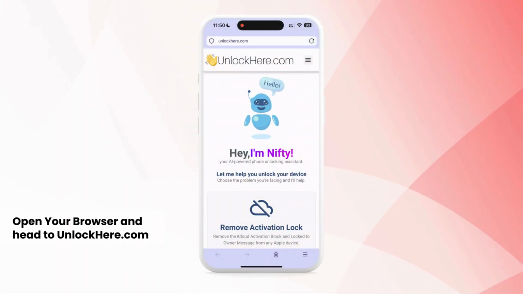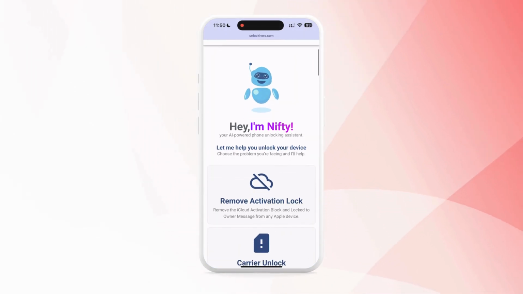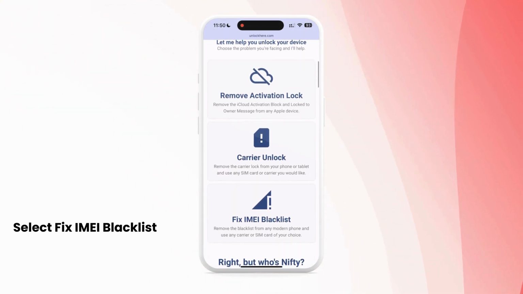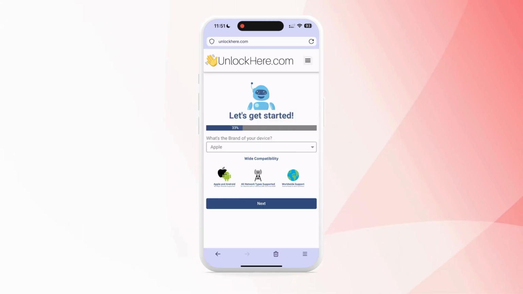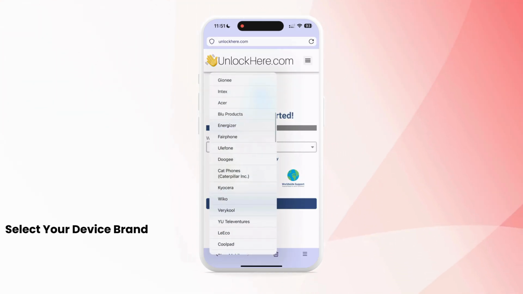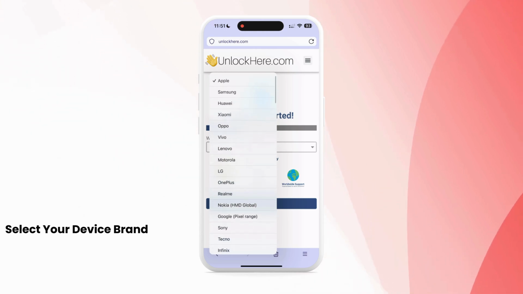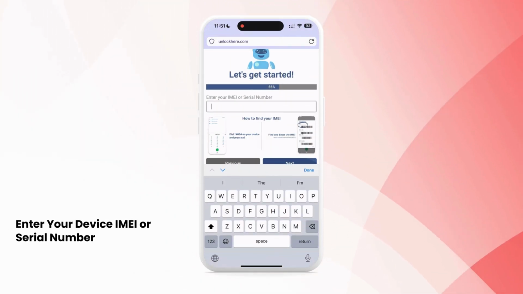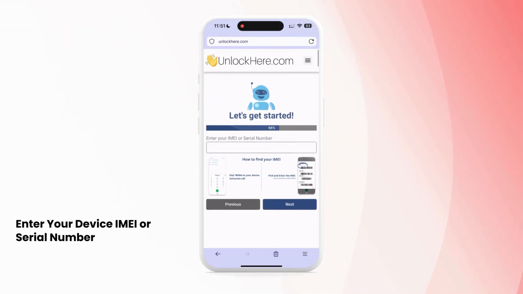Go to your browser on your phone or computer and visit unlockhere.com. You'll be greeted by Nifty, the AI-powered tool developed by the Unlock Here team. Scroll down a bit and choose the Fix IMEI Blacklist option. Complete the steps on the app by selecting the brand of your device. All major and medium-sized brands are compatible. Next, enter your IMEI or serial number.